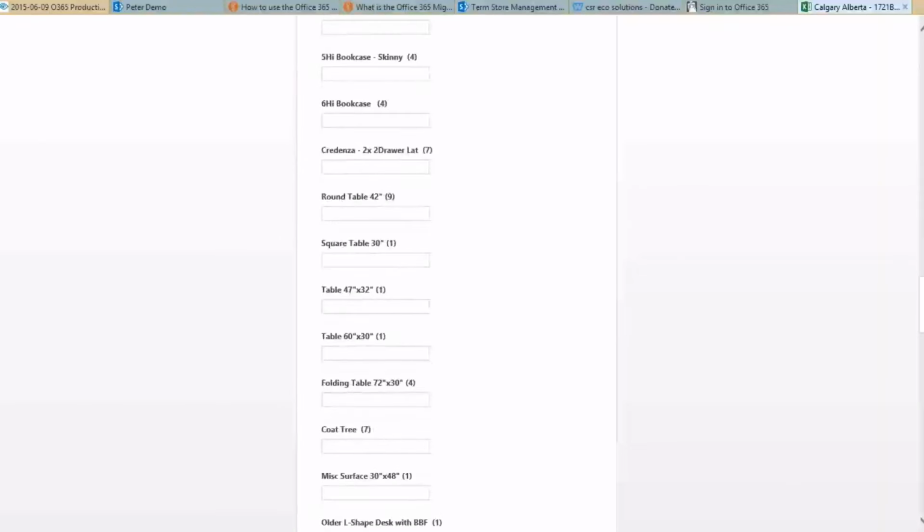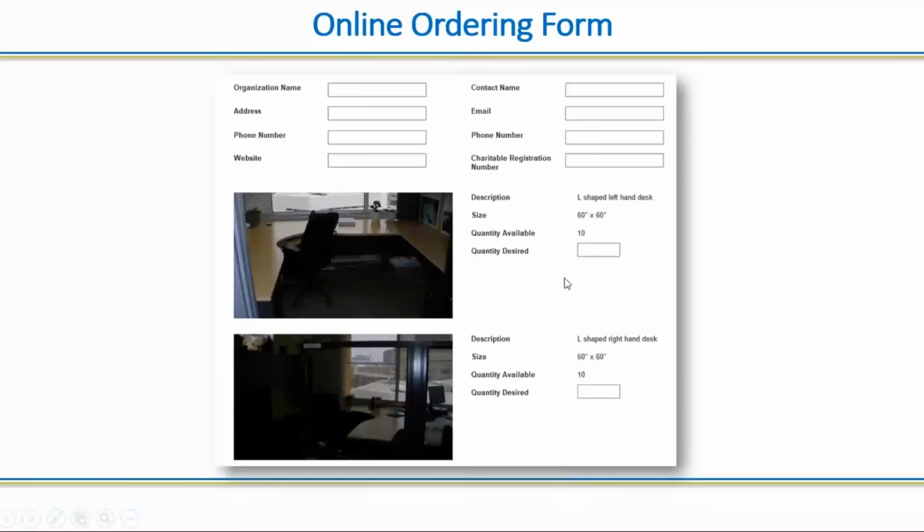The goal is to combine that together and provide a nice unified user experience where they see the pictures and the ordering all together through that. And that content will ultimately push back into Office 365 and back into the Excel from there so we can manage the whole process.